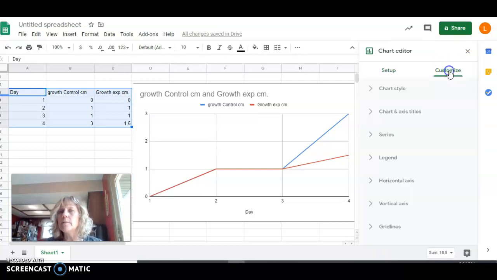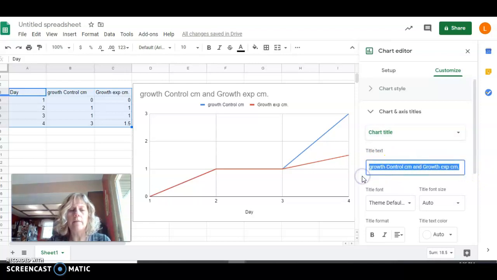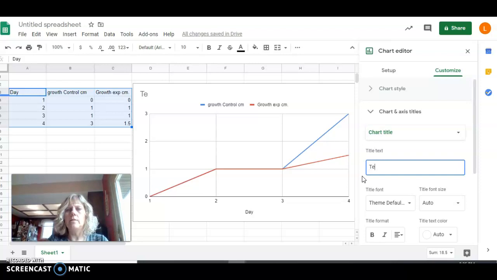I had to get myself out of the way. So I'm going to go up into customize because I want to change. Oh, look at this, chart and axis titles. I feel like this is easier than it used to be, even. So my chart title, I want my chart title to say, so I clicked on chart title, and now I'm going to say the... nope, it looks like it fits, so that's very good.